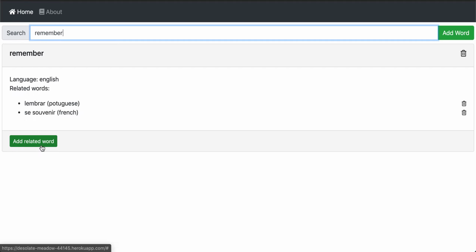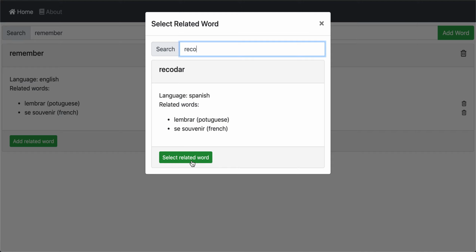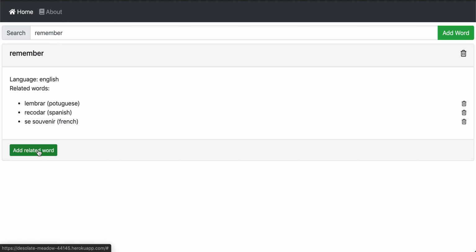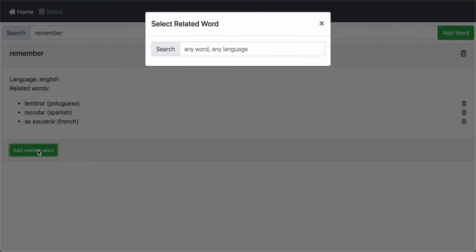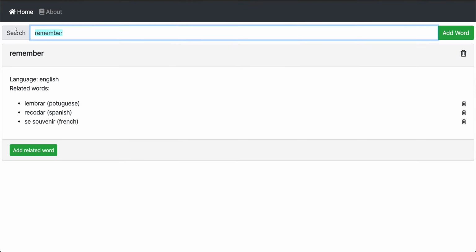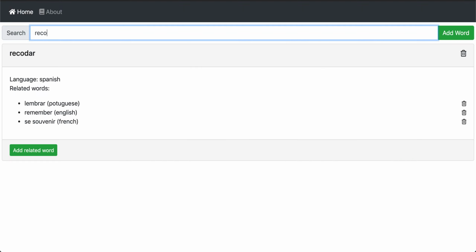So now we want to go to remember, and this one only needs to add the Spanish definition. Recordar. And it looks like we've now added them all. And if we go to recordar, I'm sorry, I'm having a little bit of a hard time here. Okay, but here we go. So now they all have their matches, and we've added a new set of words for 4 different languages, and we made all the connections between them.